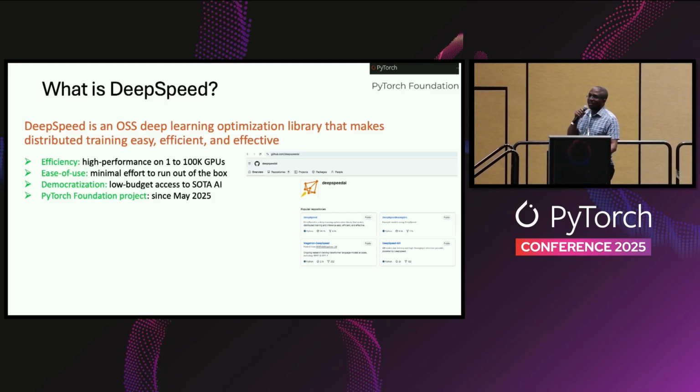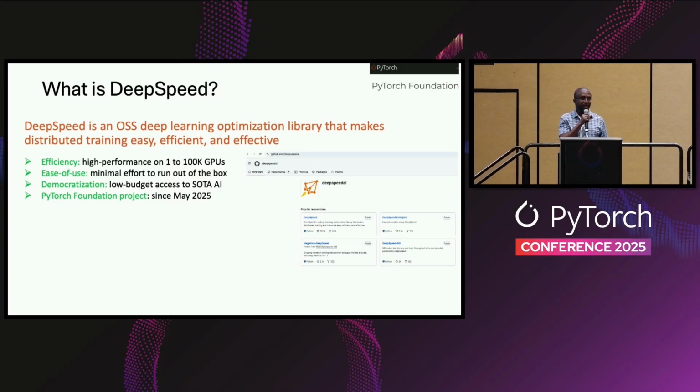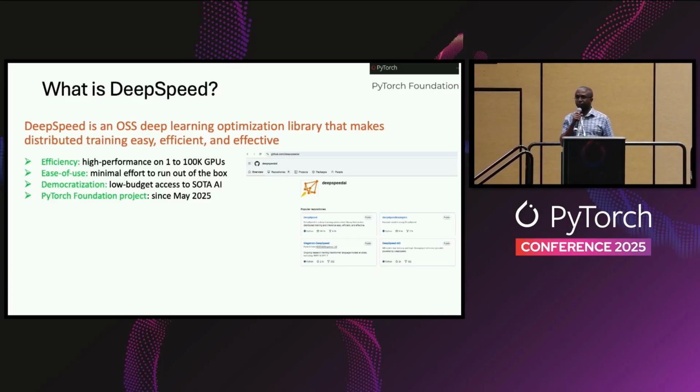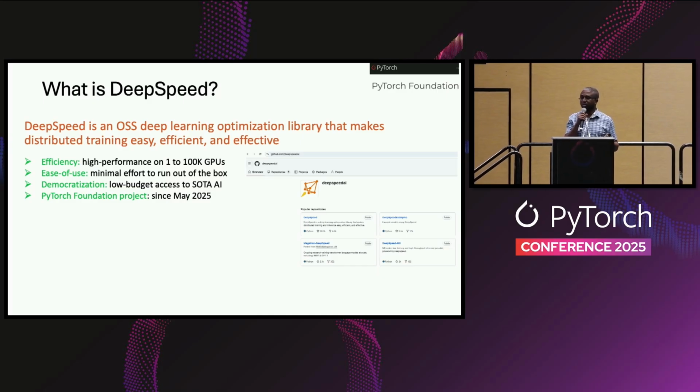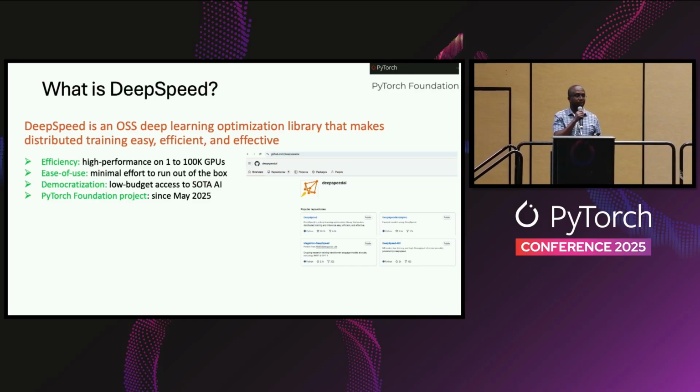So what is DeepSpeed? It's an optimization library for making large distributed training efficient, easy, and effective. And by that, I mean that if you use DeepSpeed for your training workload, whether you're training on a single GPU or up to 100,000 GPUs, you would have sustained high efficiency or high performance. And DeepSpeed is easy to use. It runs out of the box. You should download it and you get running pretty quickly.